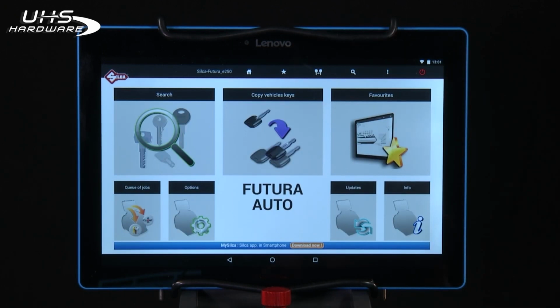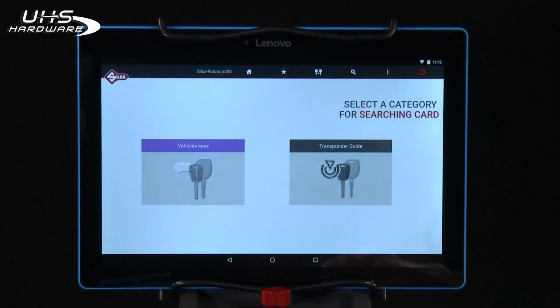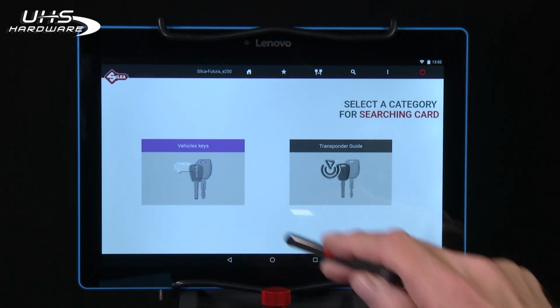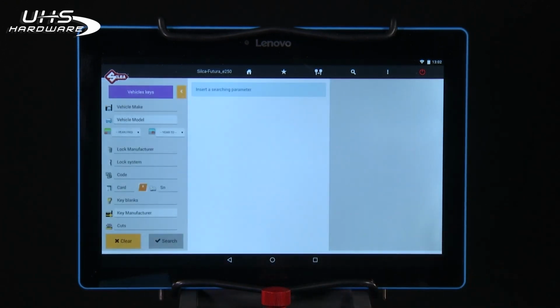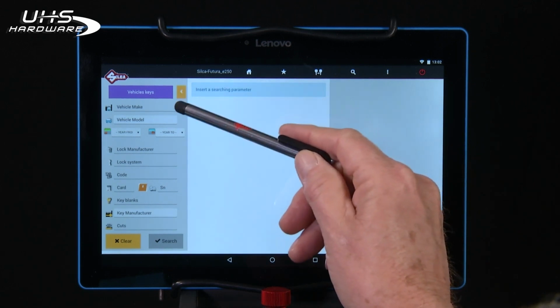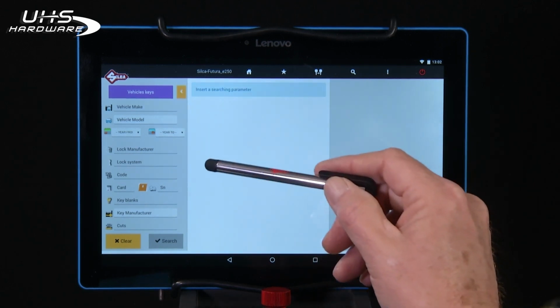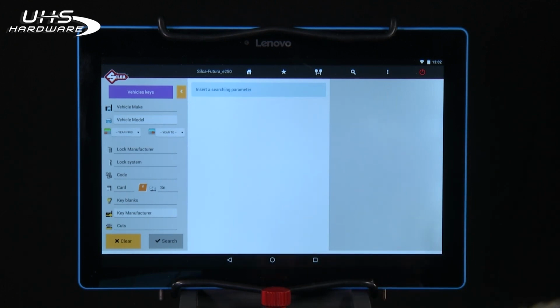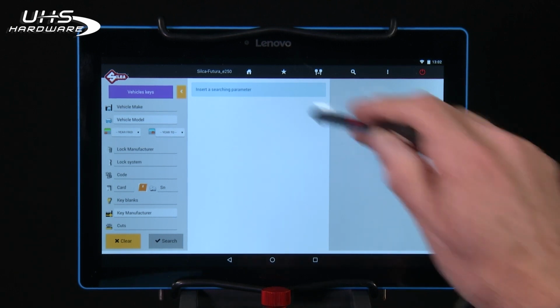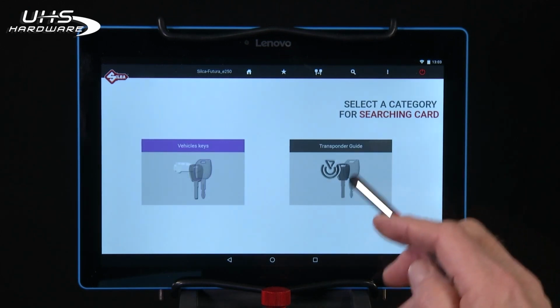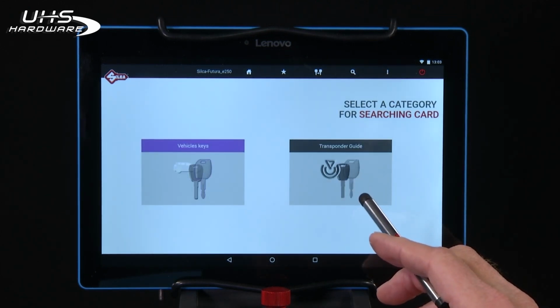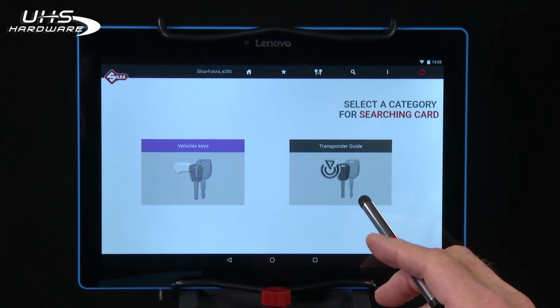Here are a few tips to get you started. Under Search, you have Vehicle Keys, Transponder Guide. The Vehicle Keys menu is used to restrict a search to the category of standard edge cut and laser cut vehicle keys. You can search by make, model, year, key blank, indirect code, card, etc. Use this search method to decode a working key or originate a key by indirect code. Transponder Guide contains all the transponder key copying solutions provided by Silca and Ilco.